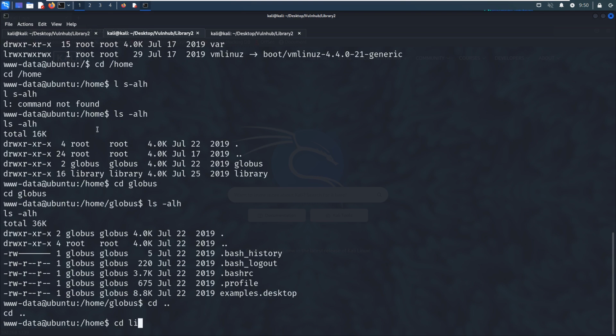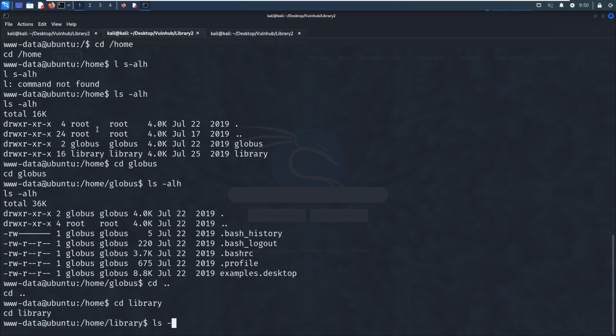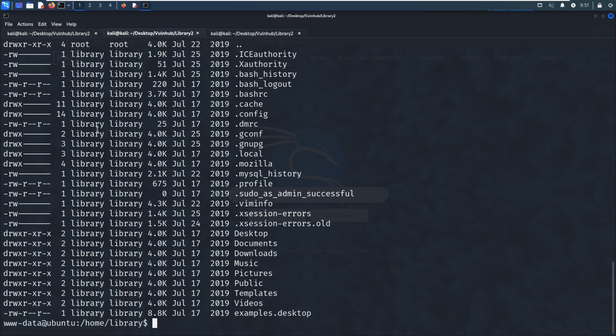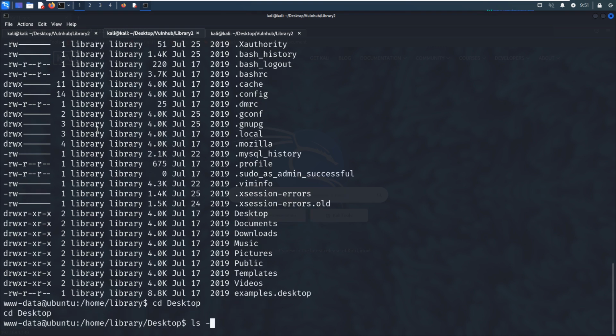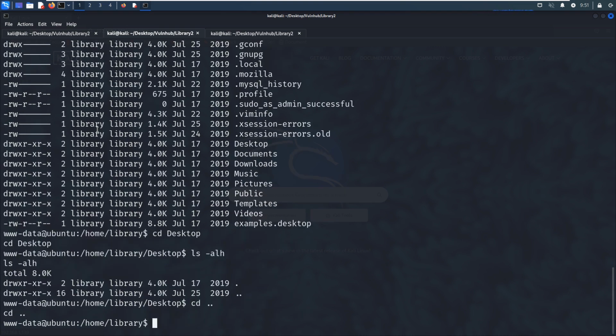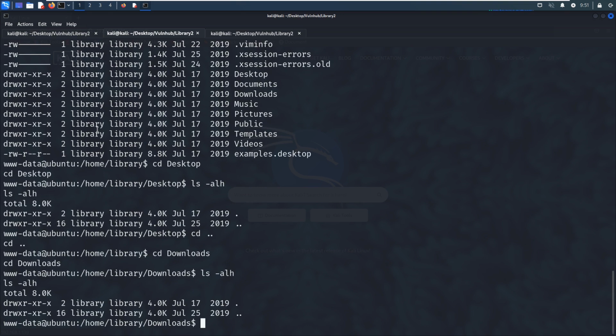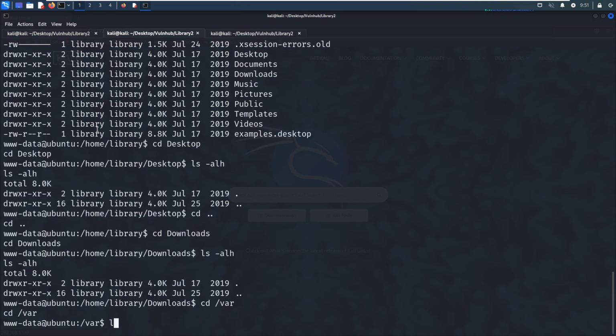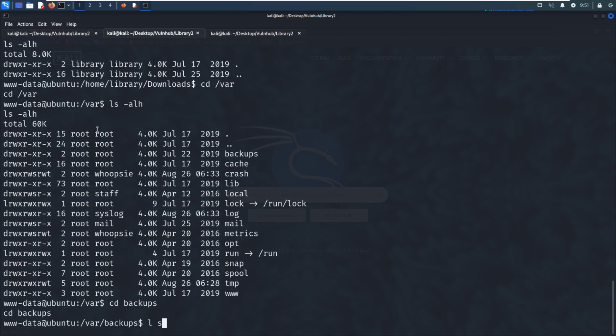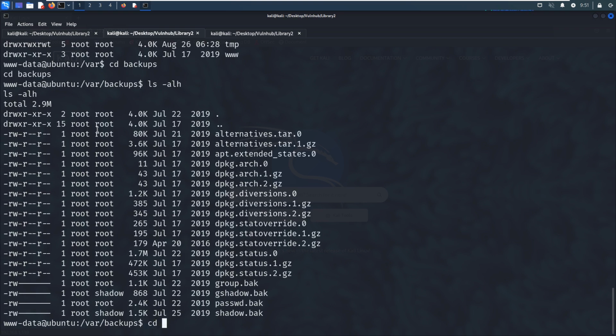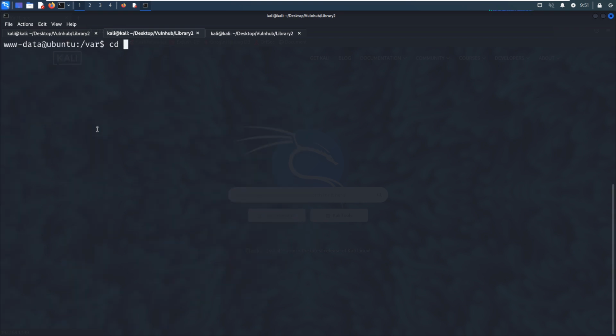Nothing here. Go to the library. A lot of directories. Let's go inside the desktop. Nothing at all. Let's go to the downloads directory, nothing as well. Go to var, go to backups. Nothing here. So what can we do next?